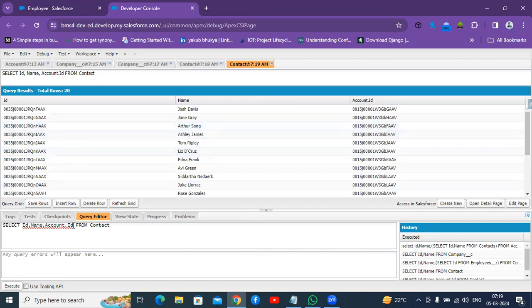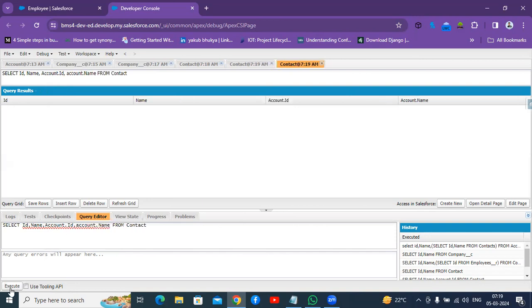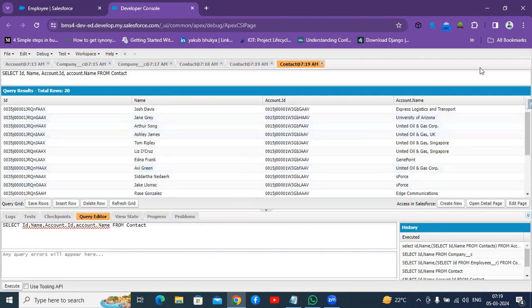Let's suppose I don't want to fetch account ID. I want to fetch account name, or else I want to fetch both account ID and account name. Account dot name. See, it is giving account name as well. Like this, whenever you want to fetch parent data from the child records, you have to follow this notation: object API name and dot field name. This is the structure to fetch the data from child to parent.